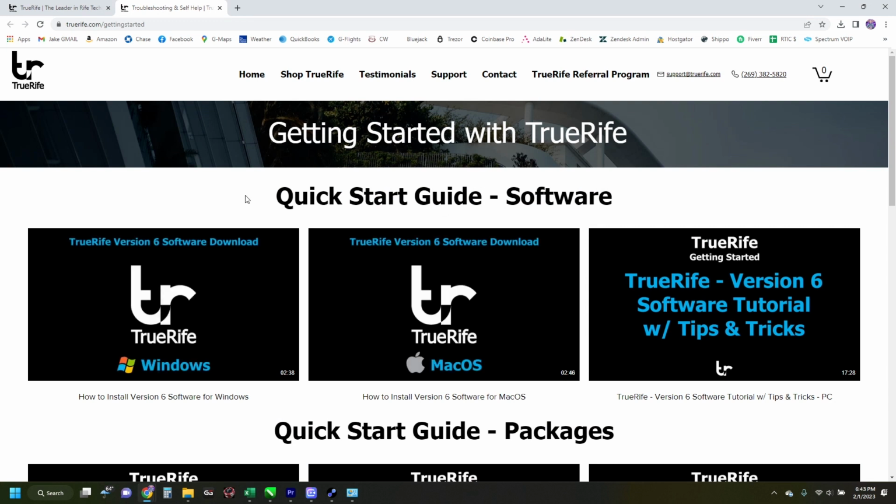After we're all done downloading the new software, after we follow the tutorial here on the getting started page, all you need to do is reboot your computer. It is very important that you reboot your computer, and you should be back up and running, and you should not have a generator null error anymore.